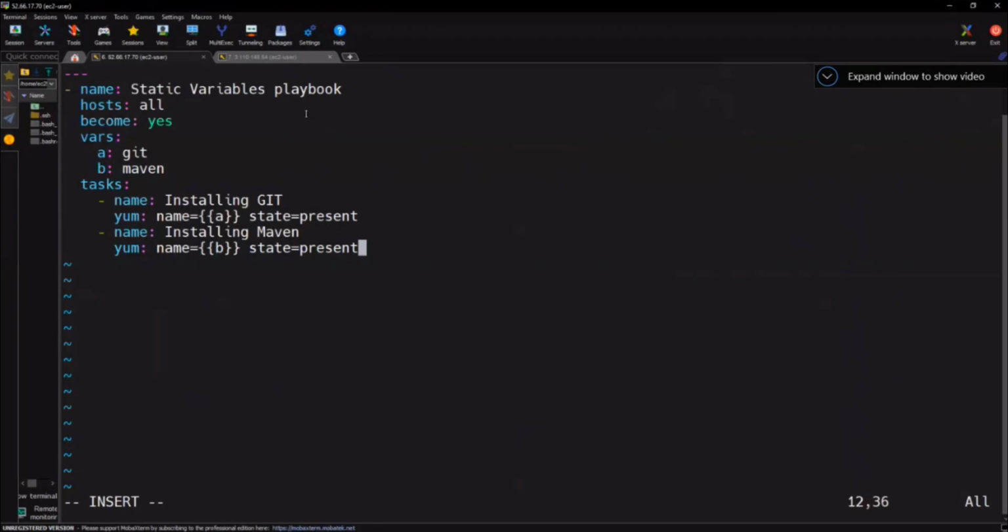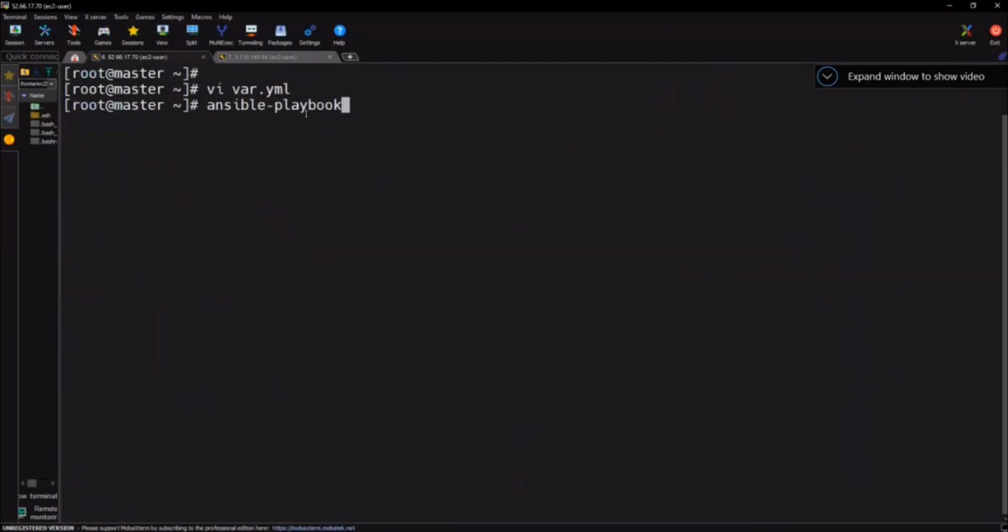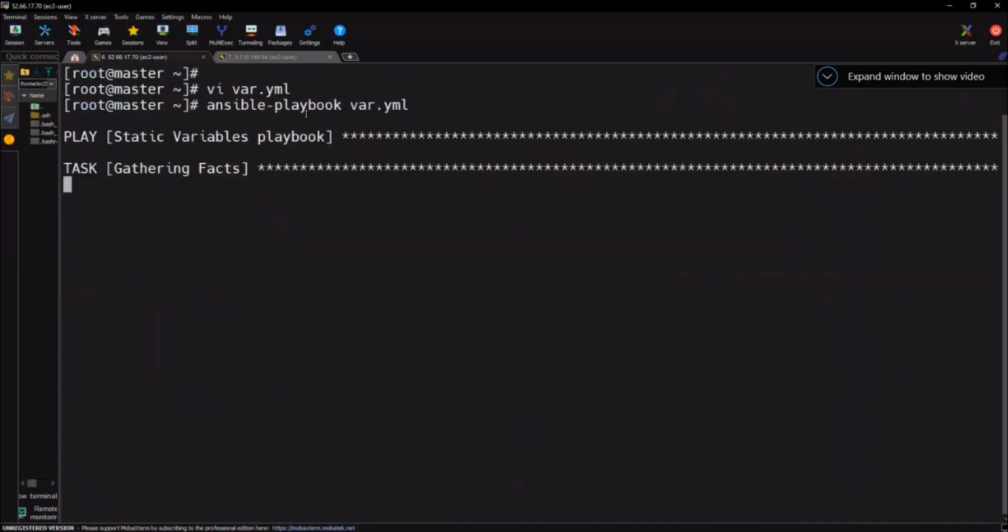Let's go with static, then I'll teach you dynamic. I know you guys are very interested, but let's go one by one, right? So what is the playbook I'm teaching here? Static variables. You can mention the values directly in the playbook. Now let's run the playbook. ansible-playbook vars.